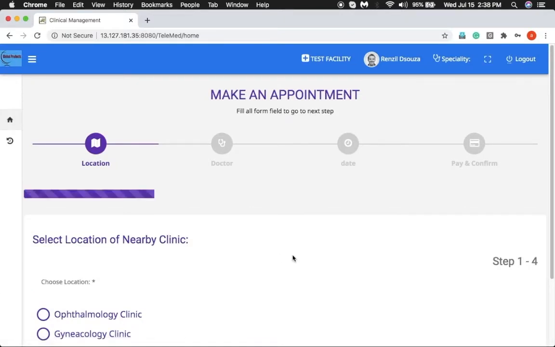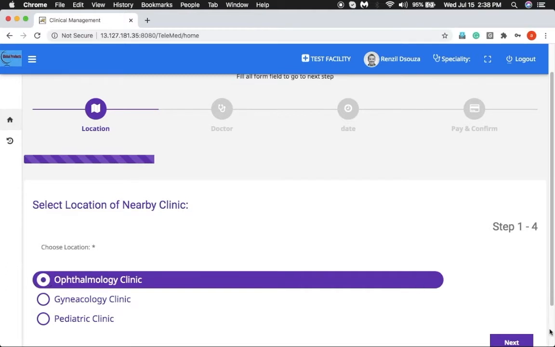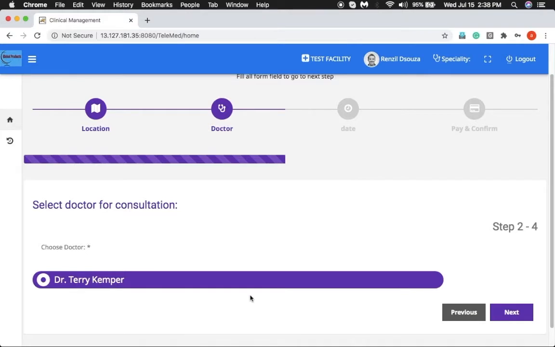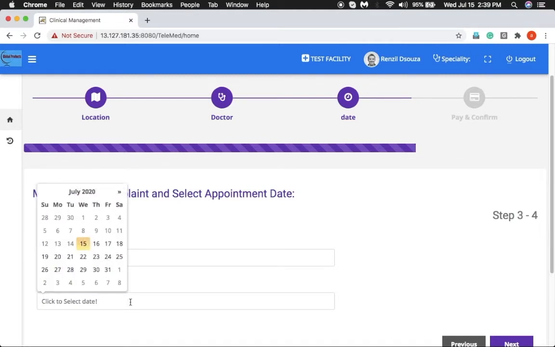Logging in will take him to the appointment scheduling page. First step would be to select the clinic, next the doctor. After selecting the doctor, the patient needs to mention or type in his complaint on the appointment date page. Next is to select the appointment date.